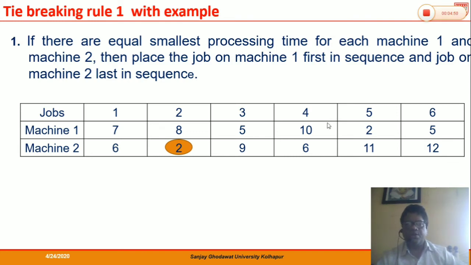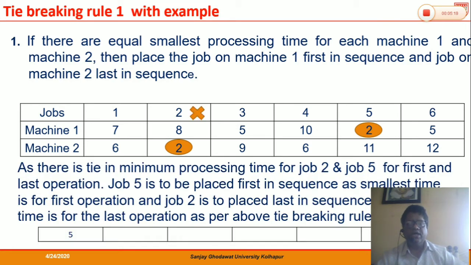Here there are 6 jobs, so we will search for the shortest processing time. We have found the shortest processing time is for job number 2, and it is 2. At the same time, the shortest processing time is for job 5. So you can see there is a tie, shortest processing time for machine 1 as well as machine 2. In this case, the tie can be broken using this rule. If the shortest processing time occurs for the first machine, it is to be sequenced first, and if it is for the last machine, it is to be sequenced last. So we have seen this shortest time for the first operation, so job 5 is placed first in sequence. This shortest time is for job 2, so we have placed it last in sequence.